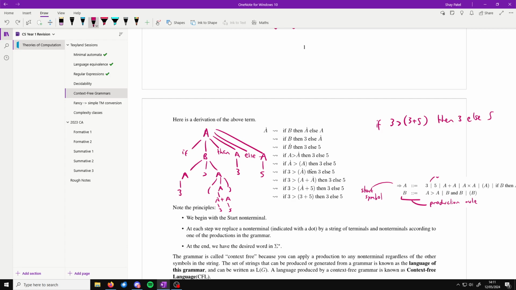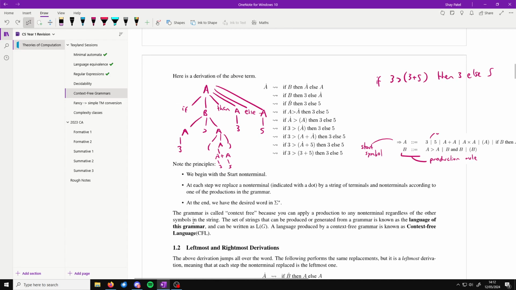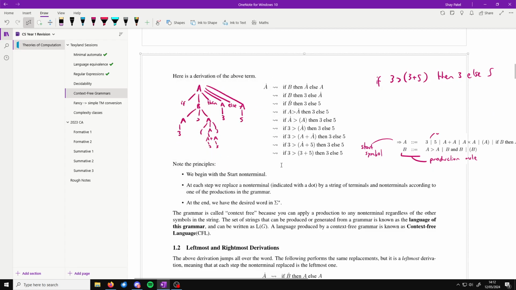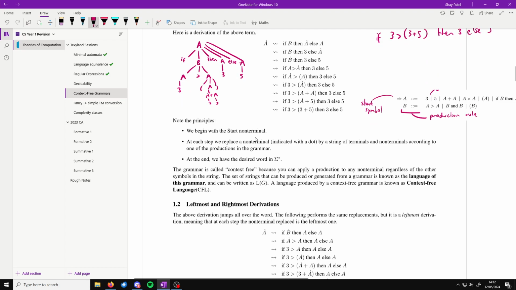We just start with whatever the start symbol is and expand that into something, because that's always where you want to start when we're deriving something. Okay, so note the principles. We always begin with the start non-terminal. In this case, this is A.